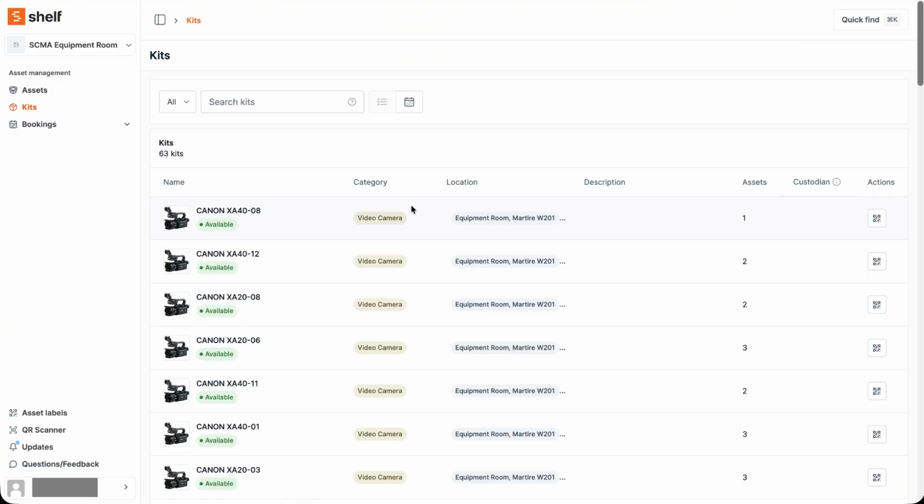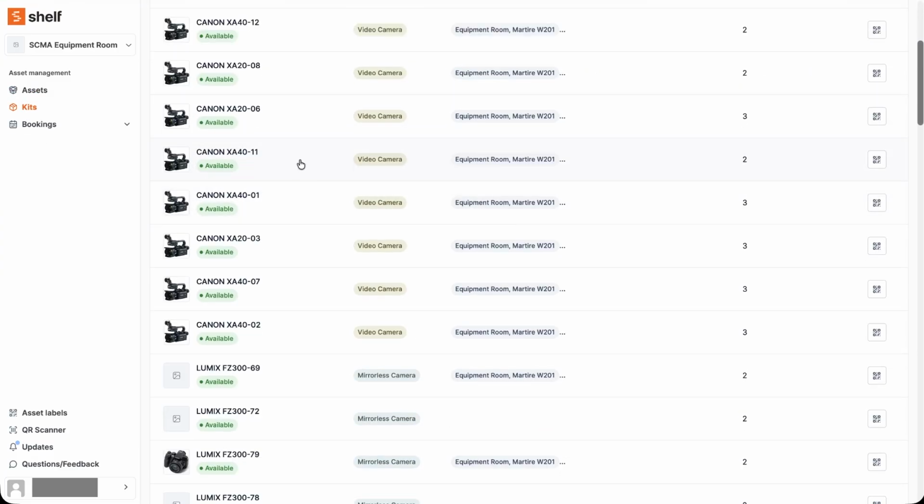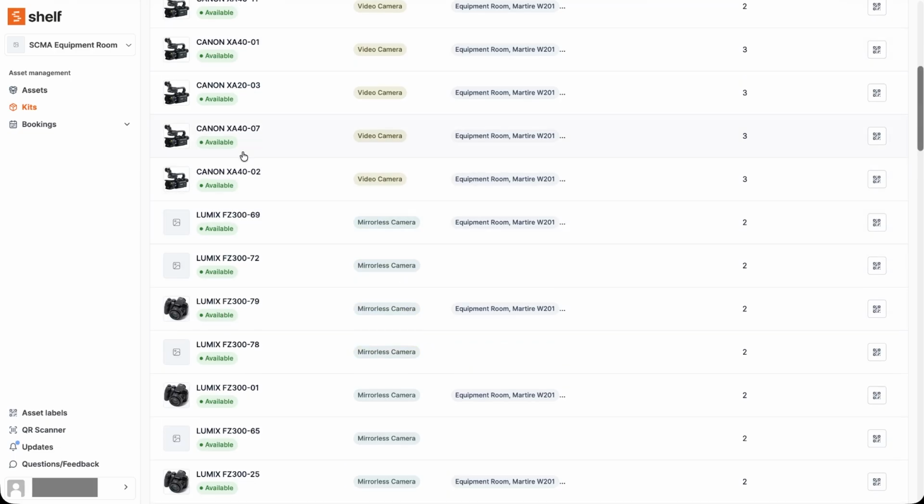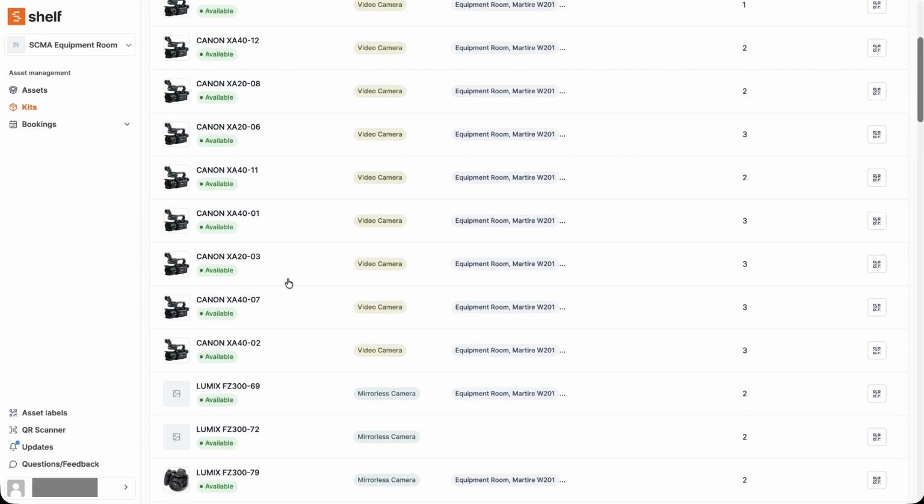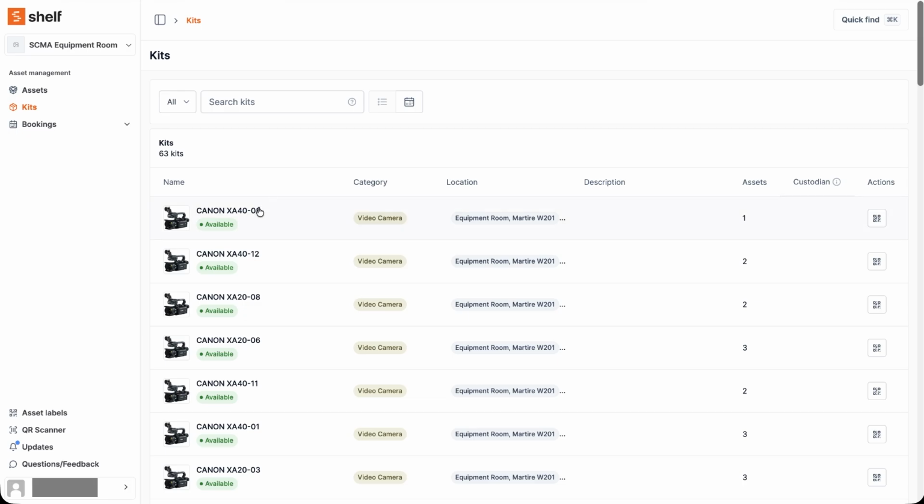So under kits, we can see all the camera kits that we have put together. The Canon XA20s and 40s, the Lumix, the Canon RPs are all parts of kits because they have multiple items that are being checked out at one time.